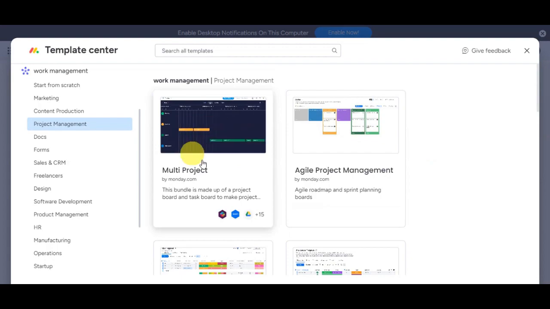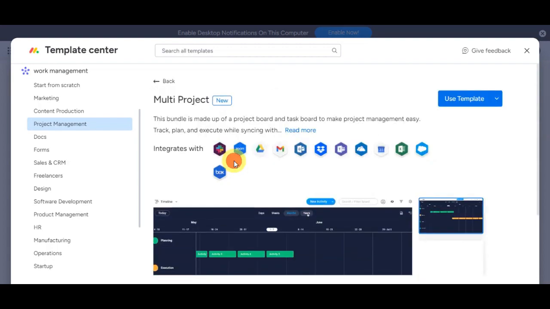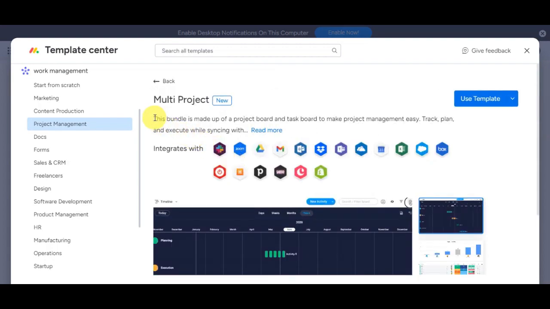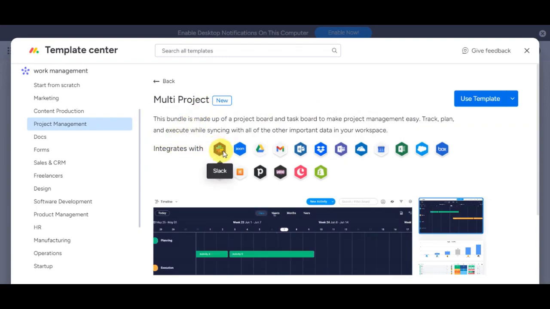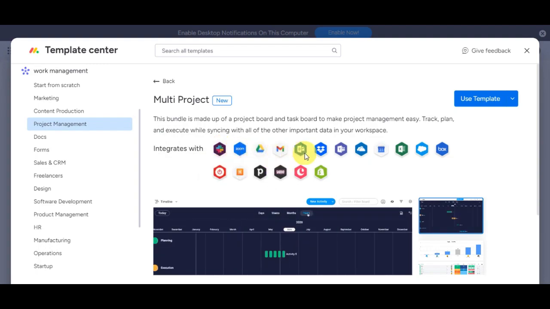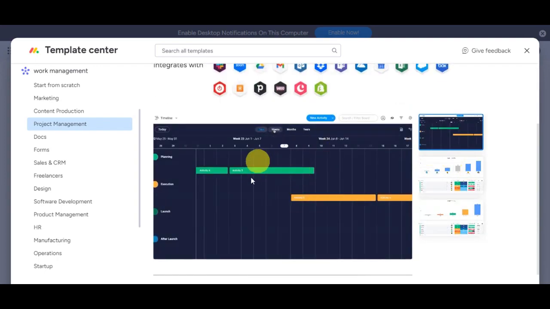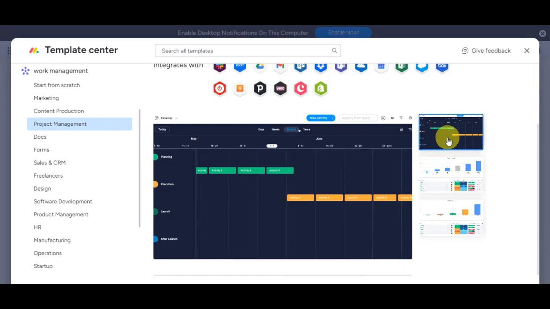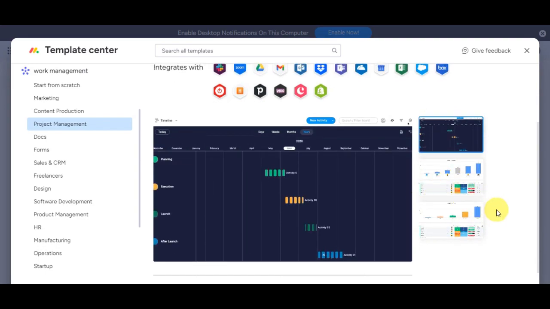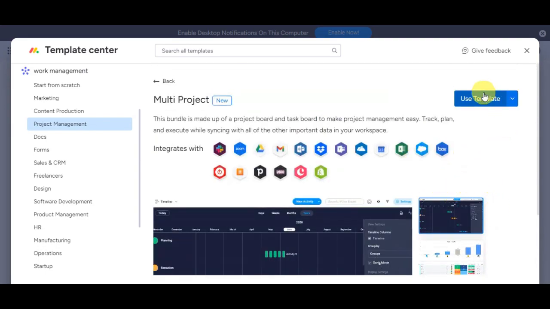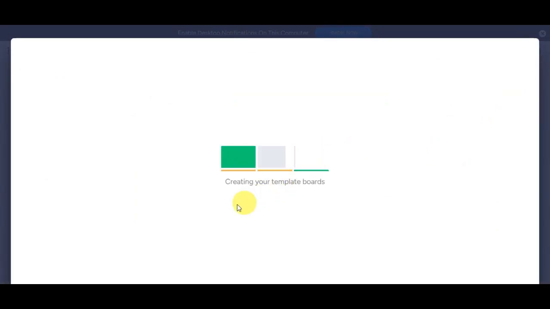Let's try to click on one here, this multi-project. If you click on that one, you'll see quick details, and you can also see the different websites it can be integrated with. We have Slack, Zoom, Google Drive, Gmail, Outlook, Dropbox, Teams, and many more. You can see a quick preview of what it looks like in dark mode and also in light mode. Once you want to use this, simply click use template, and it will create your template board.